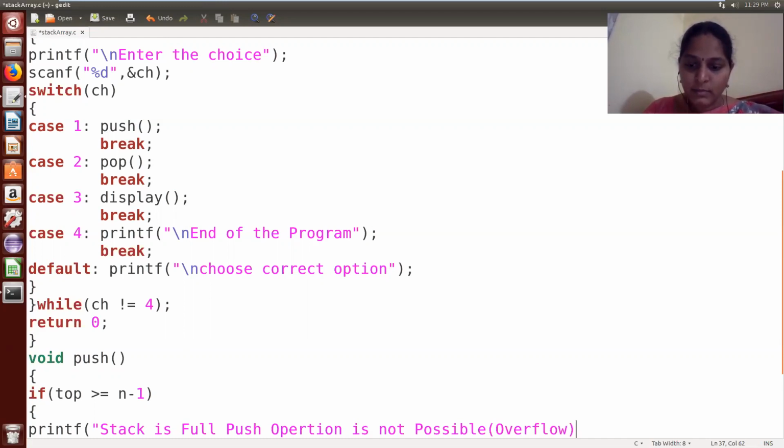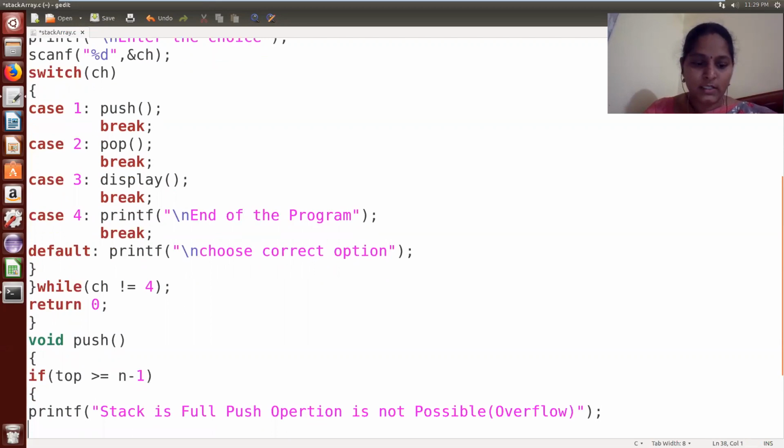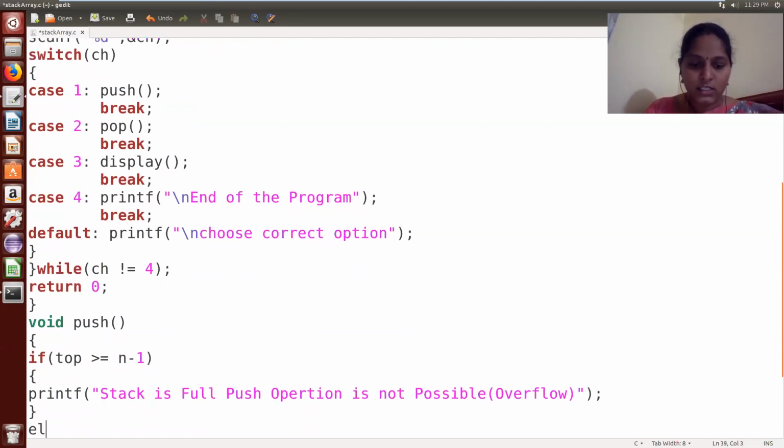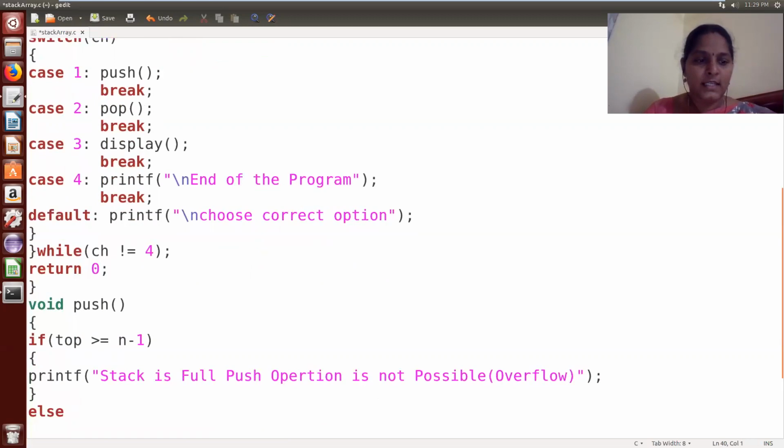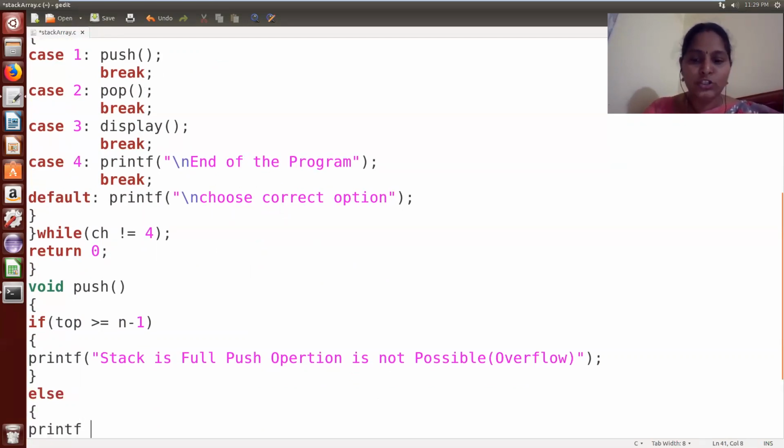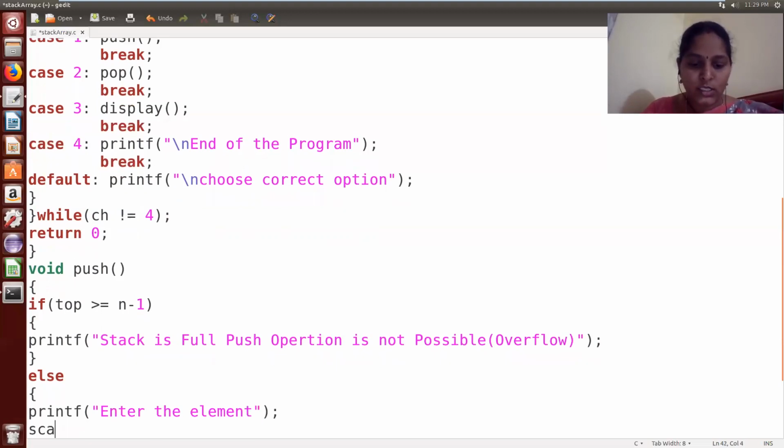If the stack contains some empty locations, then only we can insert the elements. If the stack is full, we can't insert the elements, right? Now next, the else case. Else case means the stack contains some empty locations. In that case, we should ask the user to enter the element he wants to insert. Whatever value the user enters, we should capture and place it in one variable, right? So for that, we need to take one variable.